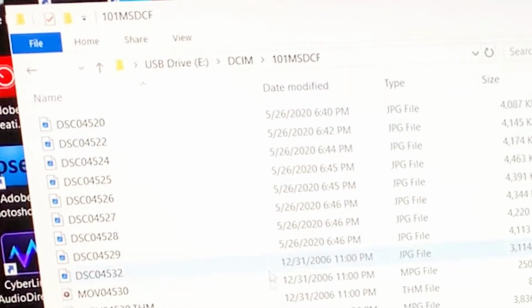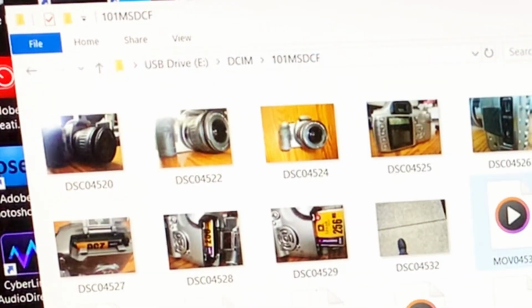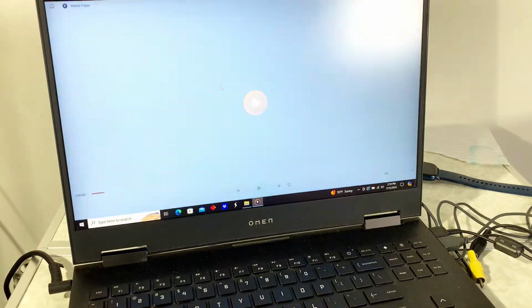And this is what it's gonna look like if you have it on the list, but you can change the view, have it on a large icon view, and these are your videos right here. So if I click this, it's gonna play the video. It doesn't have the codec, but you get the idea.